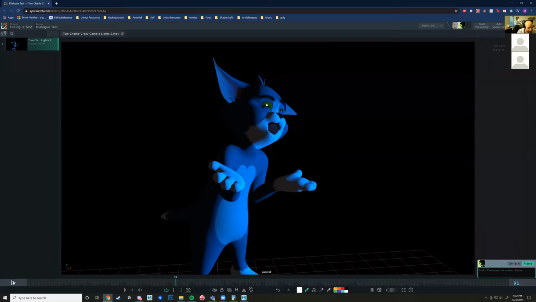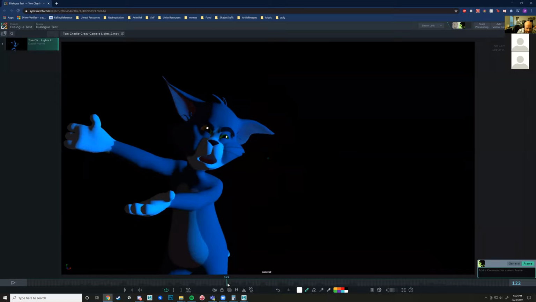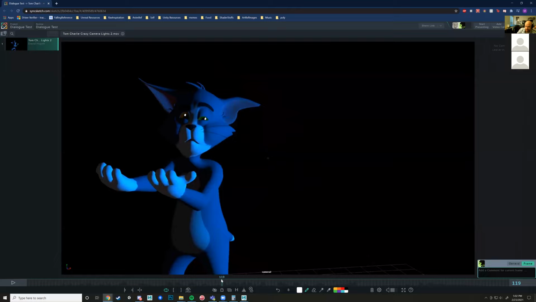So yeah, and then this, I like where these poses are going as well. It's just the timing on getting there. I think it needs a little bit of adjustment. Look at his face there. Oh man, this is gonna be so good.